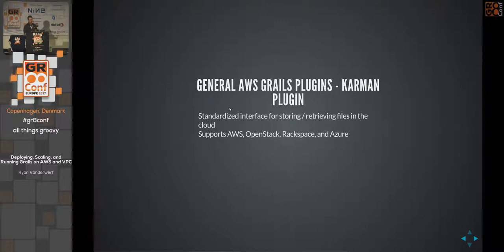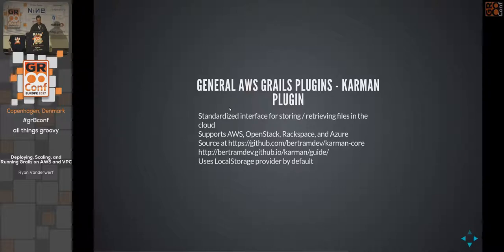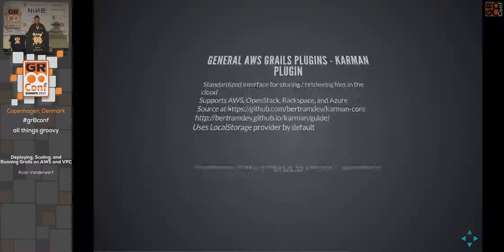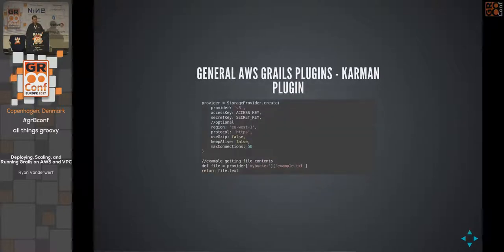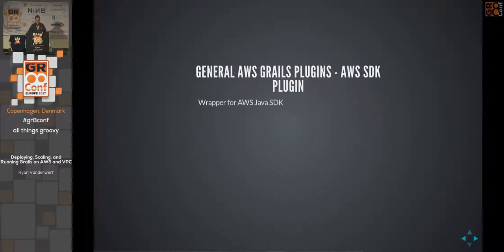A standardized interface. We can store files. It supports AWS, OpenStack, Rackspace, and Azure right now. And there's the source for it, and it's got a nice little guide with an example. And basically, it also does local storage, so you can make it store files locally if you want to, and then just change a config file, and now it's reading from Azure or AWS. It's pretty useful, and this is what the code looks like to basically set that up. You can put your access key stuff in here, and then when you use it, it's simply provider and then get a file, and then you're good to go.